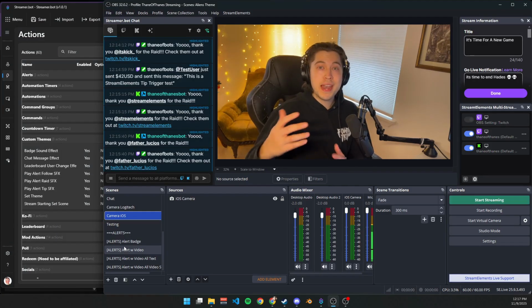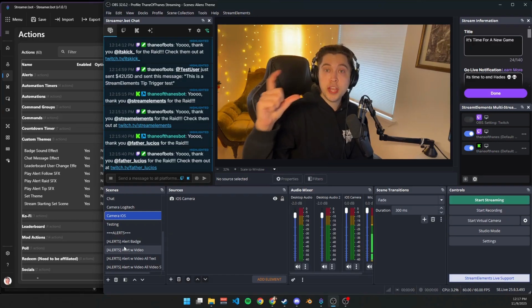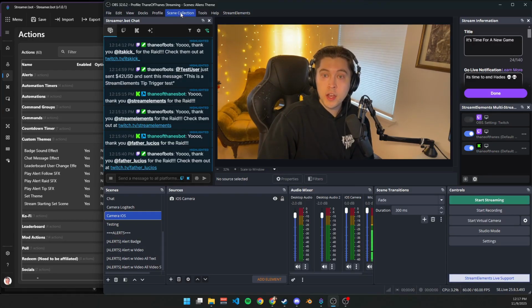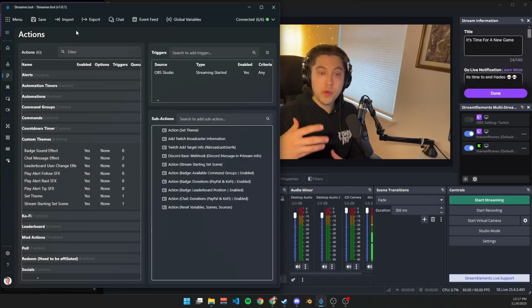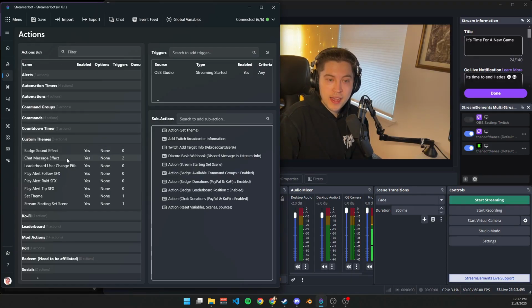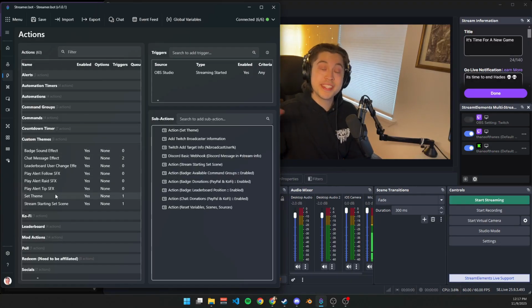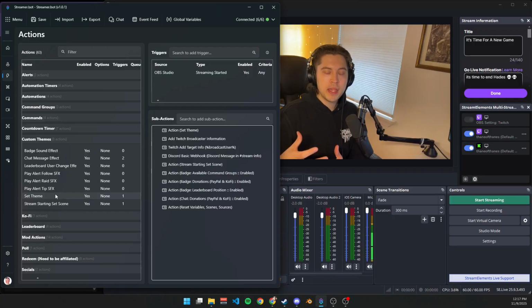So now that you know how I change my scenes in OBS, and now that you know in Streamerbot, I have custom themes to check what scene I'm using, how can I make this work so that I can use one alert in OBS without having all these custom settings?